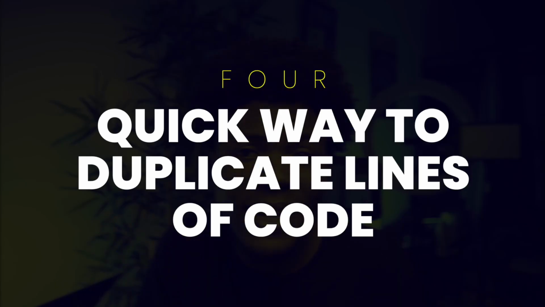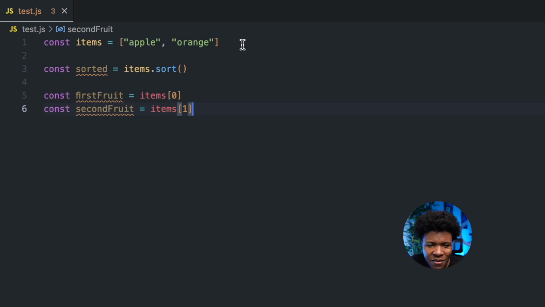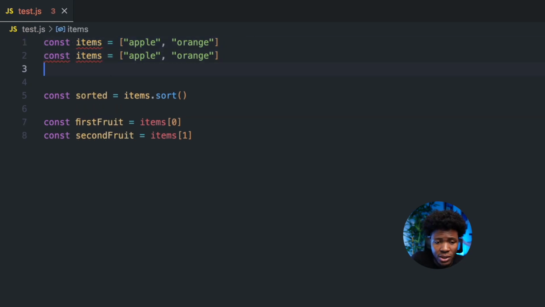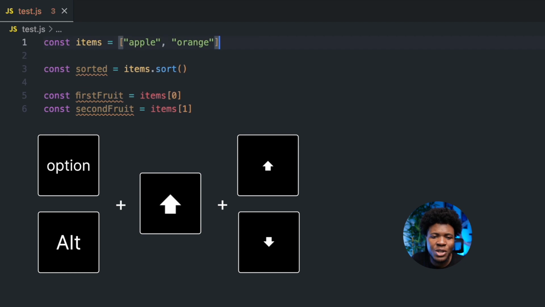The fourth VS Code tip is an easy way to duplicate lines of code. Now let's say I have this on line 1. If I want to duplicate this, I can select it, copy, then go to the next line and do paste, and I can go to the next line too and do paste. And although this works, there is an easier way to do this, and that is using Option Shift and then up or down. Option in Windows is Alt, so if you're on Windows it will be Alt Shift.